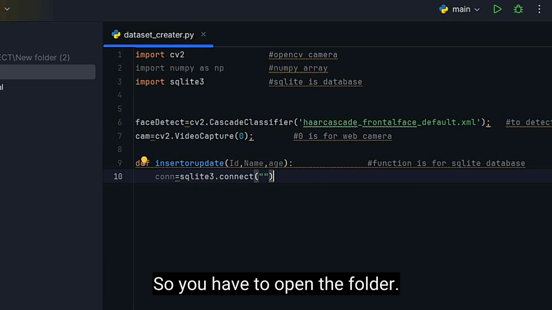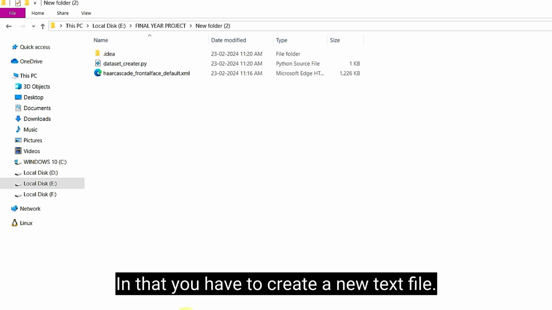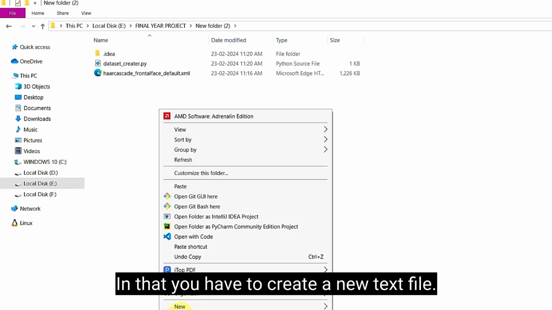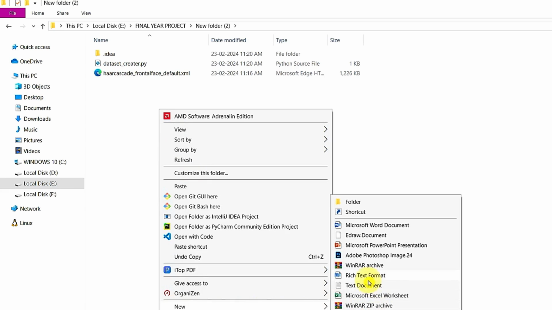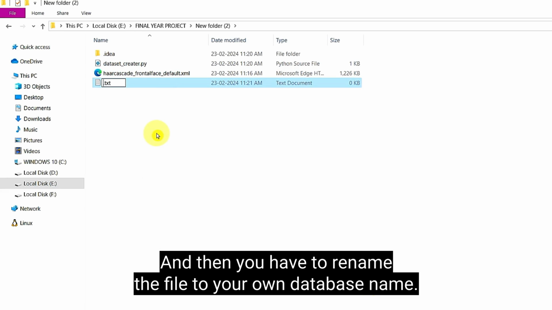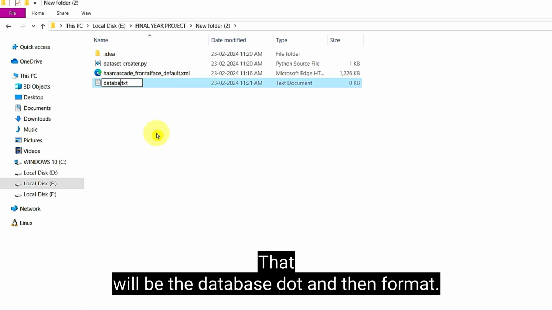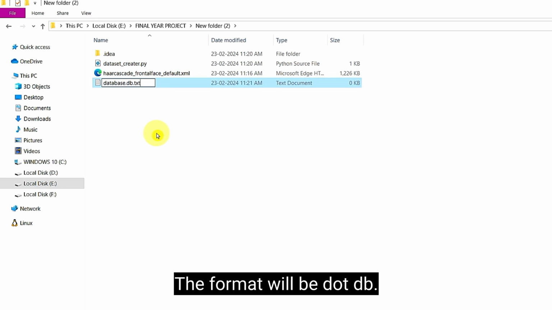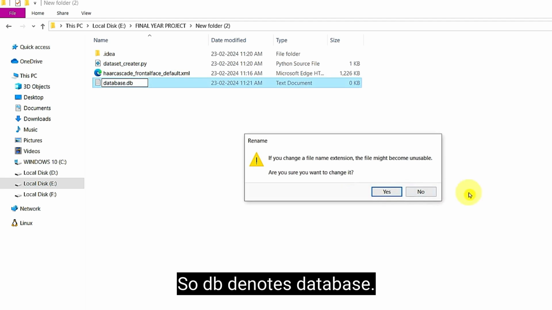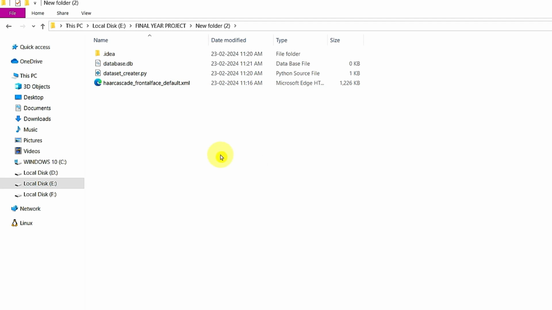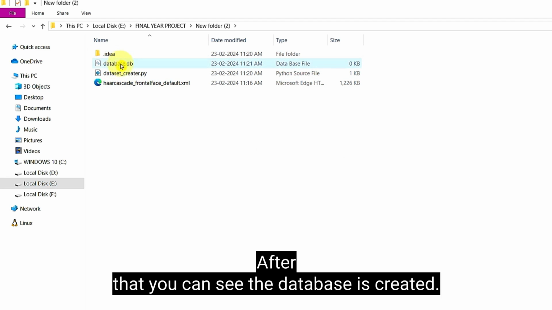So you have to open the folder. In that, you have to create a new text file, and then rename the file to your own database name. That will be database and then the format. The format will be .db, so db denotes database. You have to rename that. After that, you can see the database is created.